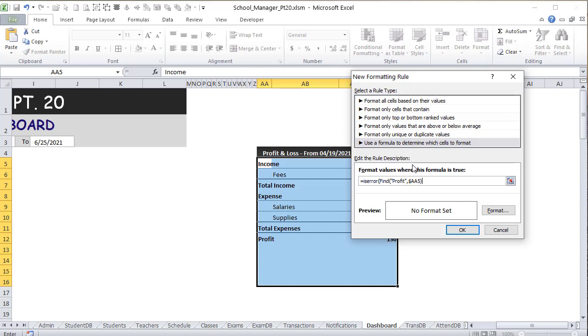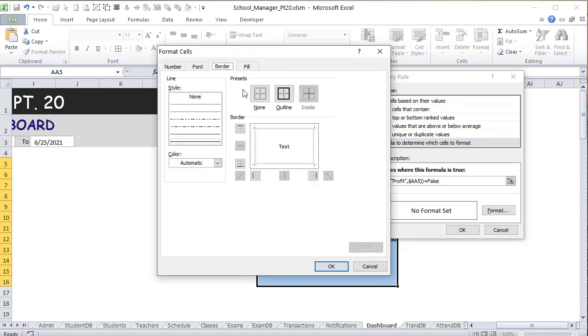If it's equal to false, I want to make sure equal to false. Only when that happens. So that means there's no error. If there's an error, nothing will happen. If there's no error, that means it's true, right? So format that, and here's what we're going to do.